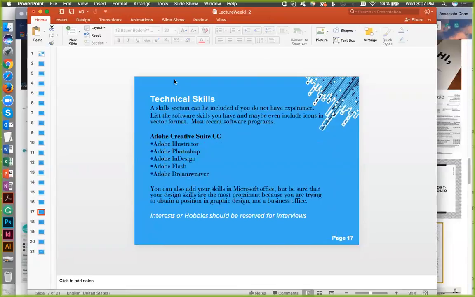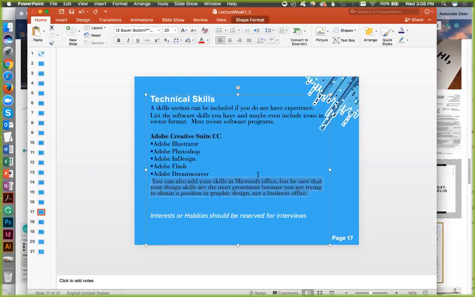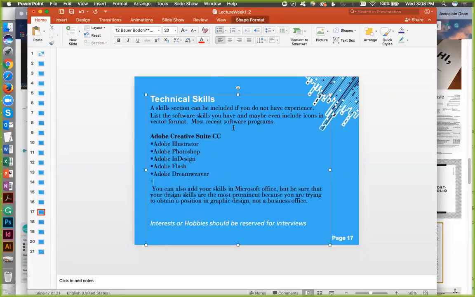Then you want to concentrate on your technical skills and your practical skills. Technical skills can also be software skills. So Adobe Creative Suite CC, then you'll list them out, okay? Now notice Adobe Creative Suite CC is bold, right? That's because that's introducing the list, right? You can do the same thing with Microsoft Office. I would just put Microsoft Office 2011. You don't necessarily need to list that out at all because you're trying to obtain a position in the industry as a designer, not as a business office, okay? Your interests and hobbies should be reserved for interviews, like I said previously, okay?